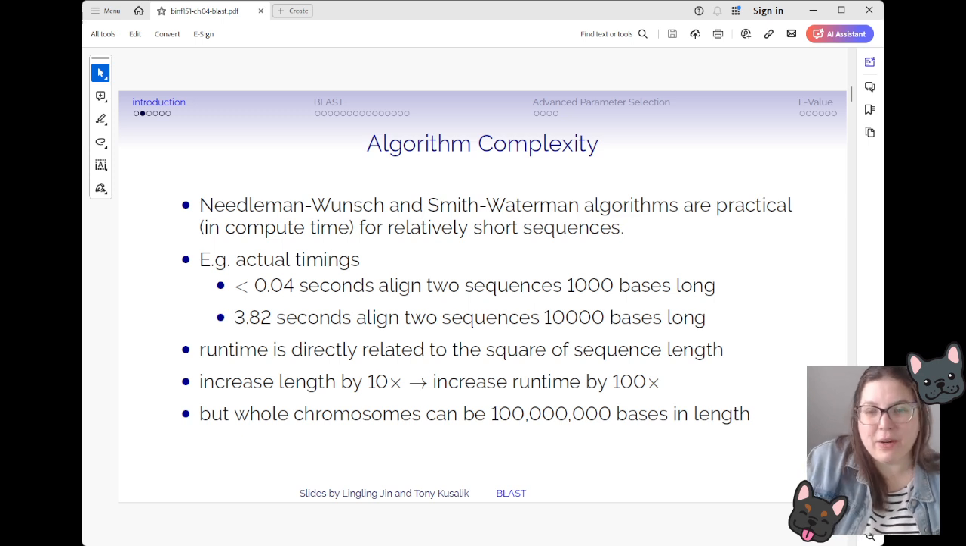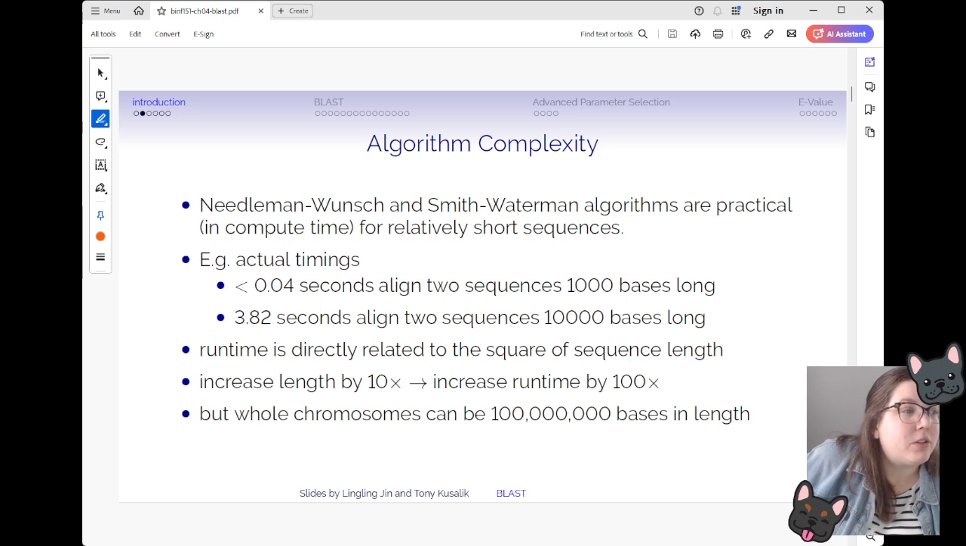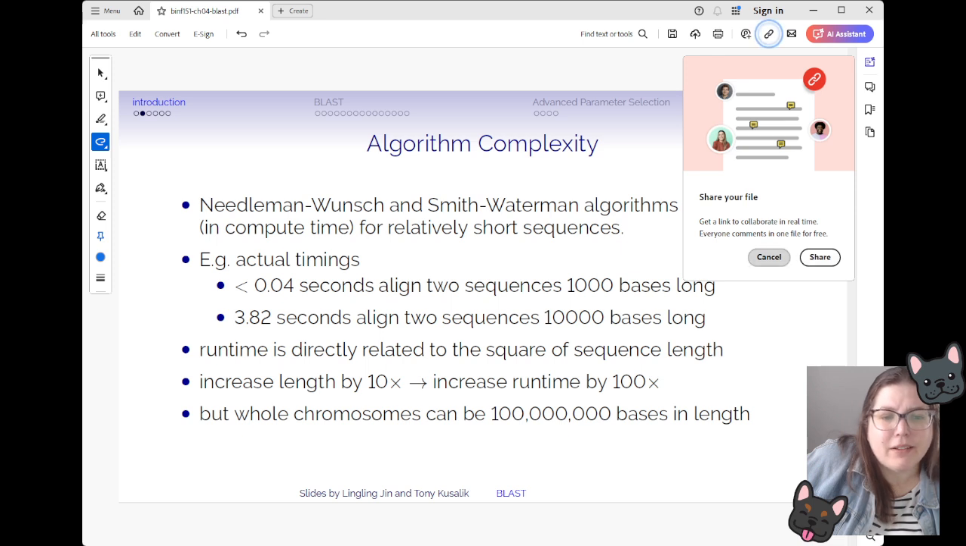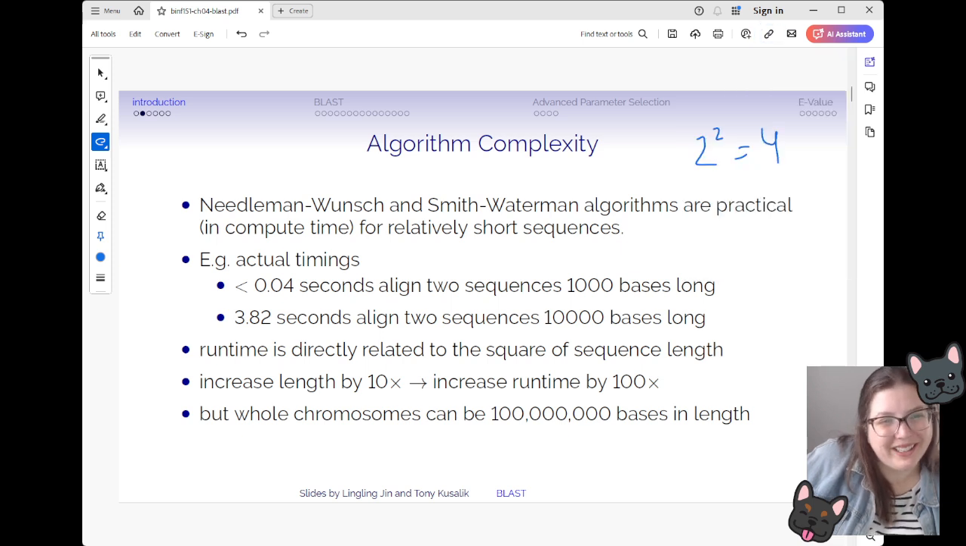It wouldn't feel like Windows booting up on our machine and you just get that circle that goes forever and ever and ever. It seems reasonably well. But the runtime for both of these algorithms is directly related to the square of the sequence length. So just like in math, when we have a square, let me just draw this here. So like 2 squared would be equal to 4. This just means you're taking whatever this number is and multiplying it by itself.